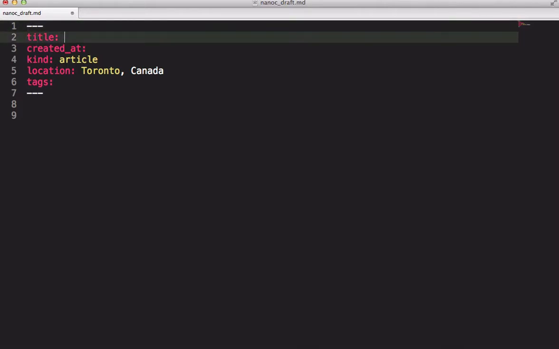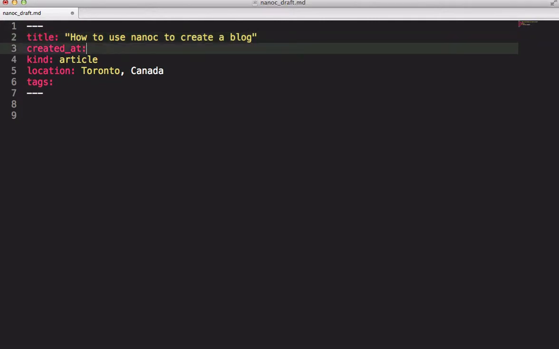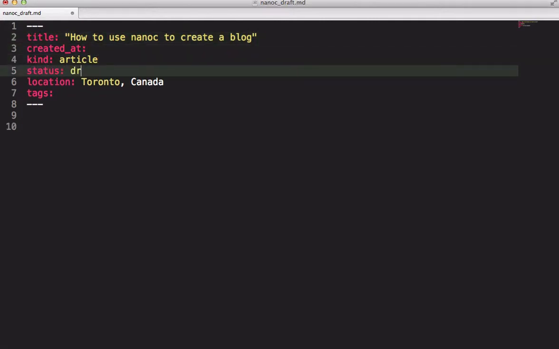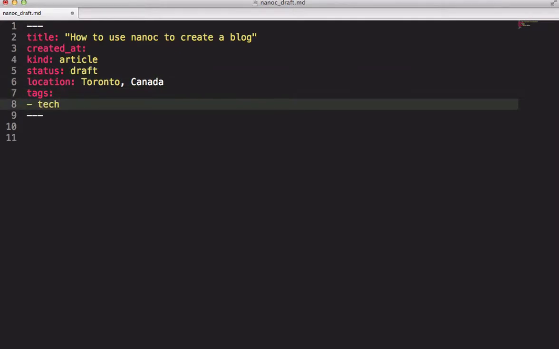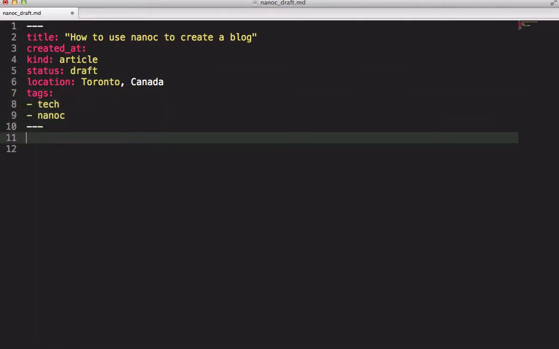So I'll type in the title, how to use Nanoc to create a blog. And I'll say that this is still a draft. I'll add some tags. And now I'll just save this. You do Control Alt Command S.